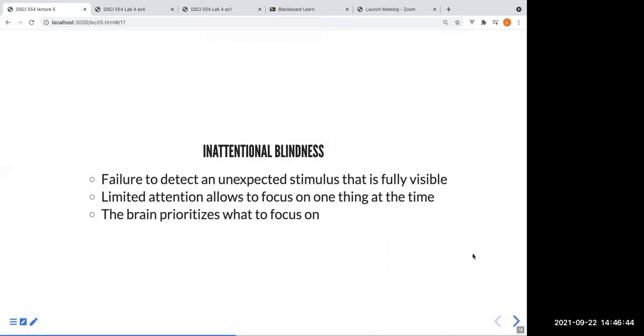Okay. So the thing that is there is called inattentional blindness. So you become blind because you don't have enough attention to go around. Okay, so you're using it for something else. So there you see different characteristics that define it. It's a failure to detect an unexpected stimulus that is fully visible. The gorilla. Limited attention allows us to focus on one thing at a time.